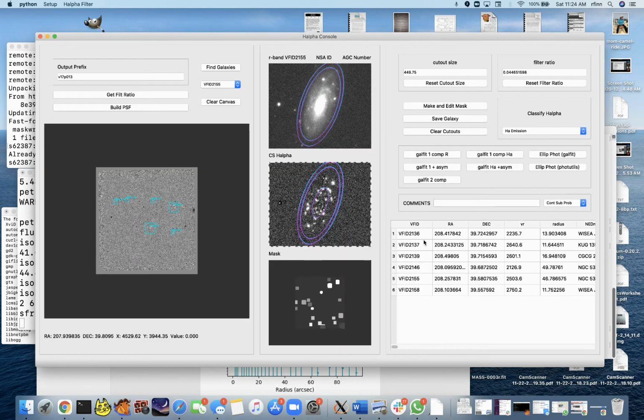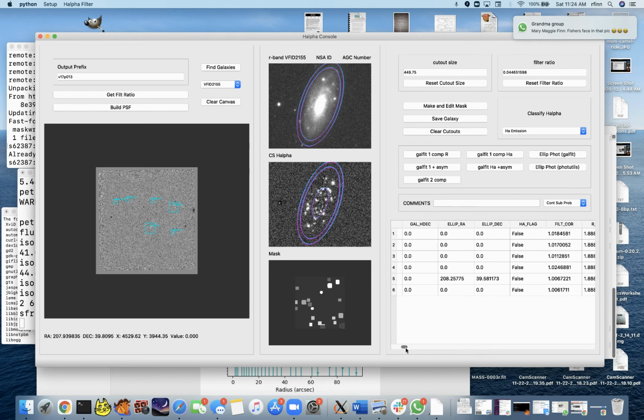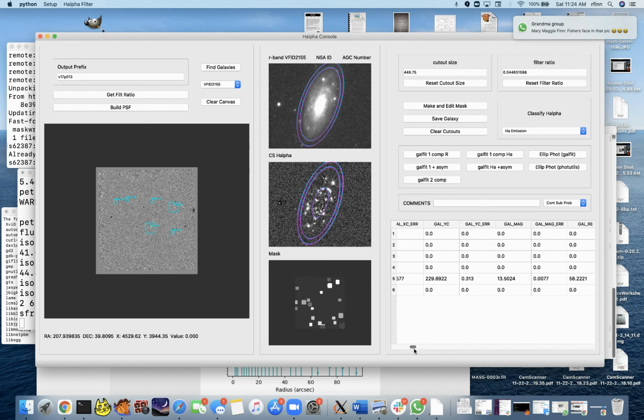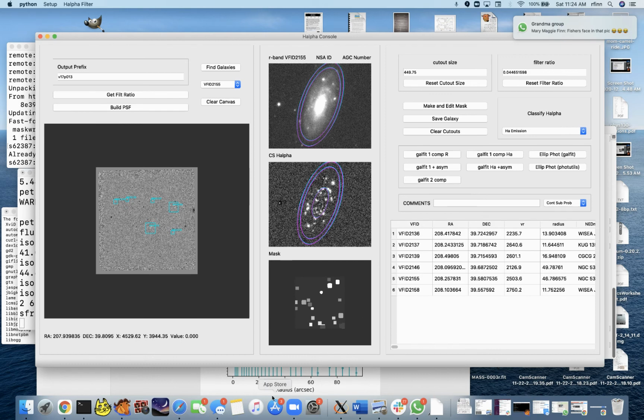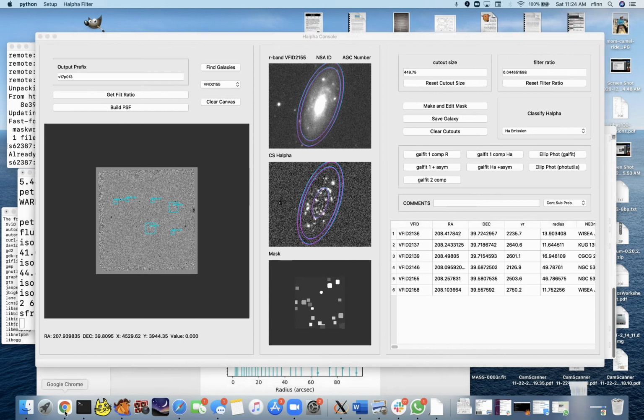So that's it. Then you can go through and start with the next galaxy. As you do that, it will start populating this data table with all the measurements that we've made. So we'll stop there. Hopefully that's enough to get you started.